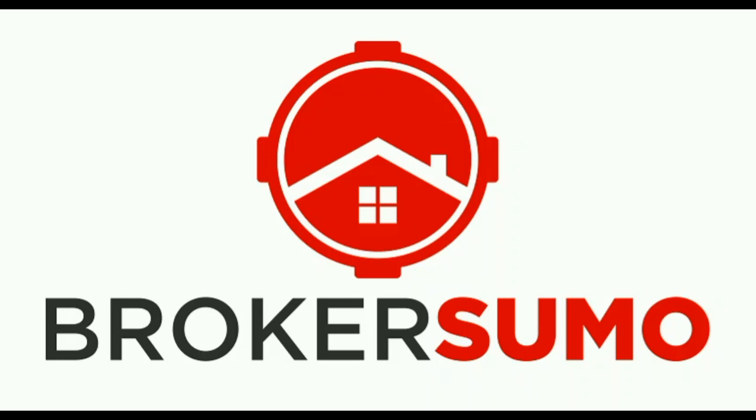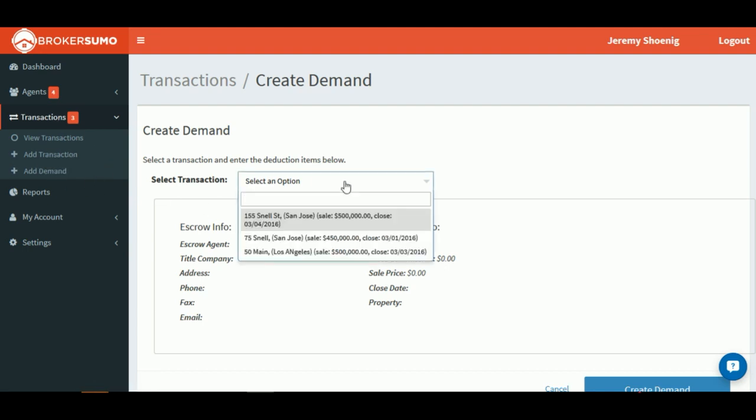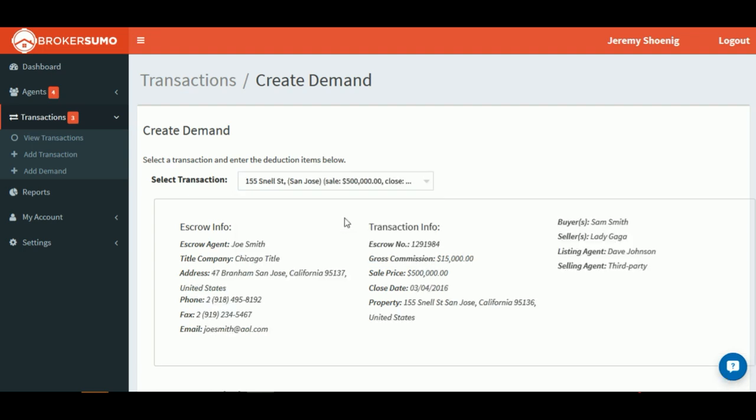In this short video, we're going to take a look at how to create a commission demand or disbursement. Once you're logged in, find the Transactions button on your menu and click the Add Demand button. You'll then be able to select from a list of transactions that you want to create a demand for.